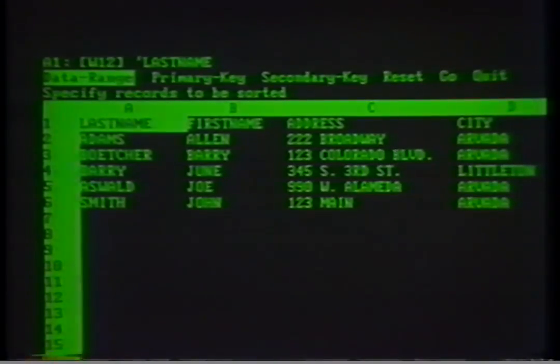The data range does not necessarily have to include the entire database. If part of the database already has the organization you want, or if you don't want to sort all of the records, you can sort only a portion of the database. After selecting the data range, you must specify the field for sorting.